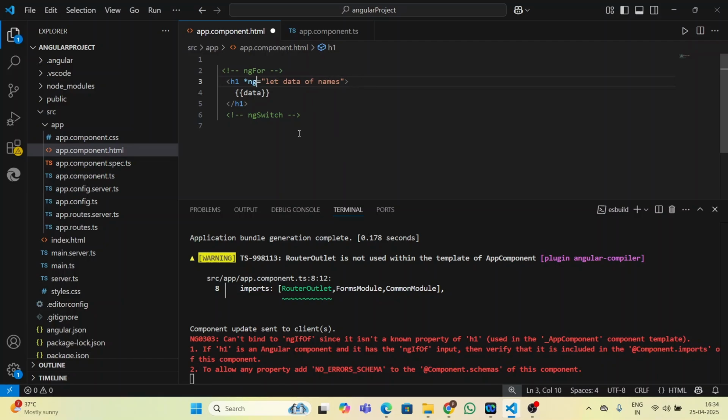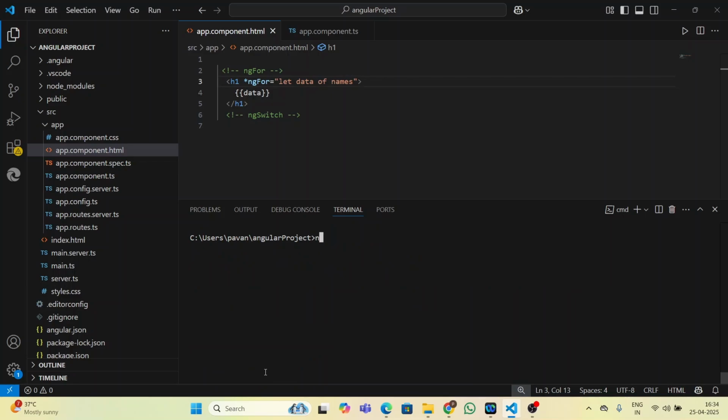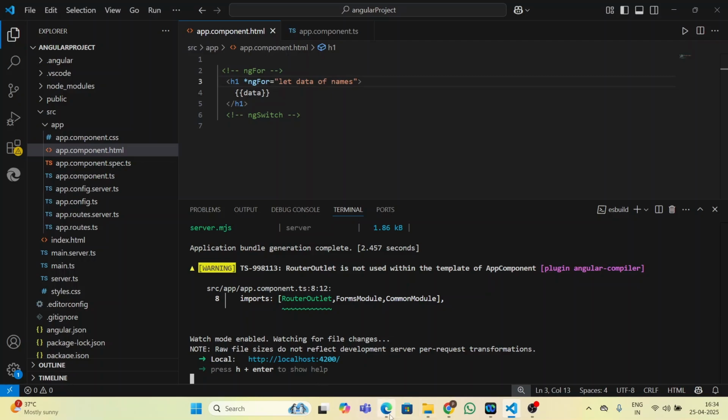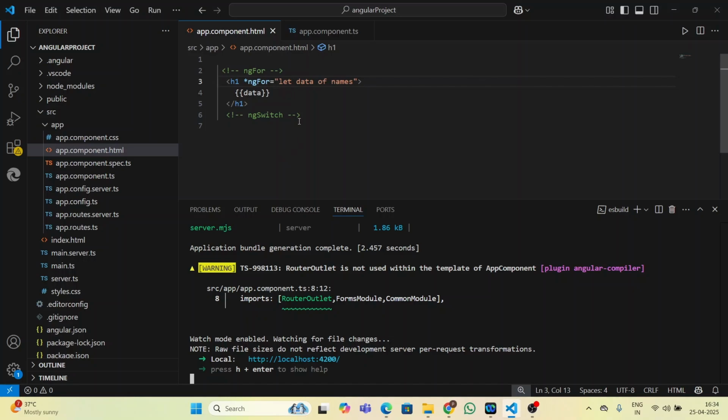Sorry, ngIf I kept ngFor. We need to make sure what we are applying. npm run start. See 1, 2, 3, 4, 5. Even string values also we can display this way. And one more thing, here the index value, or odd numbers, even numbers, everything we can come to know.